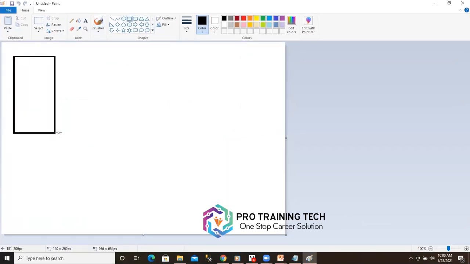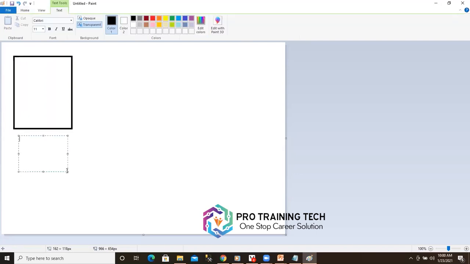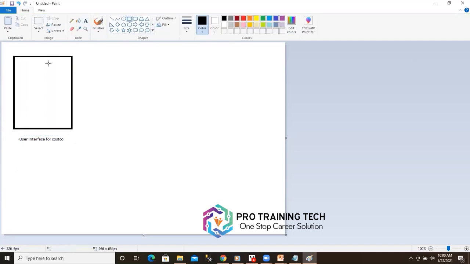For example, this is the Casco website. This is the user interface of Casco. There are three options available. The first option is to enter your ID, the second option is to enter your password, and the third option is to click on the login button. So you went to the Casco website and you have to log in there. Here you put your ID, here you put your password, and you click on the login button.